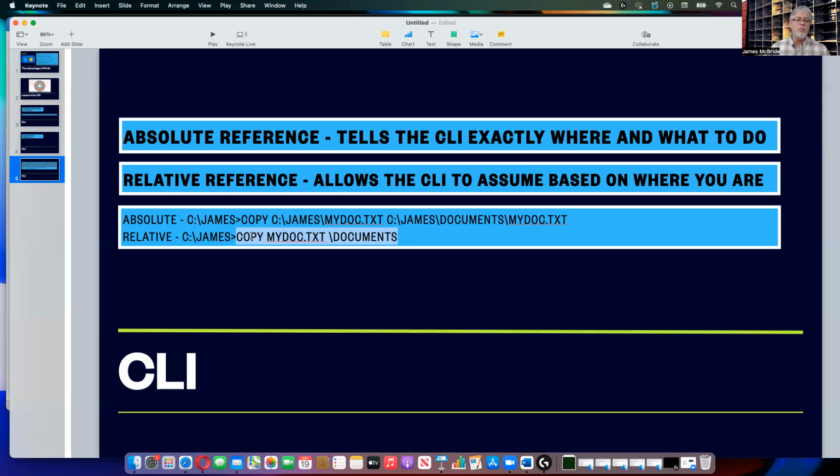What's happening at this point is the computer is going to say, okay, I just got the copy command and I didn't get any more direction other than go grab the mydoc.txt. Is there one here? Yes, there's one right here. All right, so that's what they meant. So I'm going to grab that. And then they said, put it into the documents directory. Okay, is there a documents directory inside the James directory? Yes. All right, so I'm going to copy the mydoc.txt into that directory.